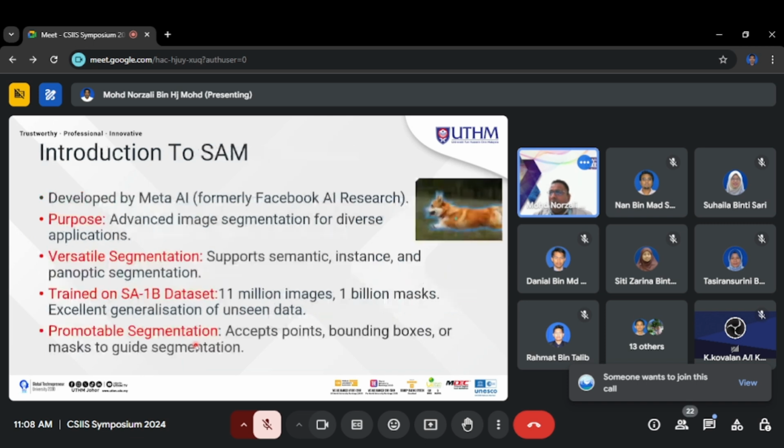Okay, so now I'll be talking about the SAM. Okay, SAM is the Segment Anything Model. Okay, basically it's developed by Meta AI, formerly known as Facebook AI Research, to advance image segmentation for diverse applications. It's versatile segmentation, supporting the three segmentation types that I mentioned just now: semantic, instance, and panoptic segmentation.